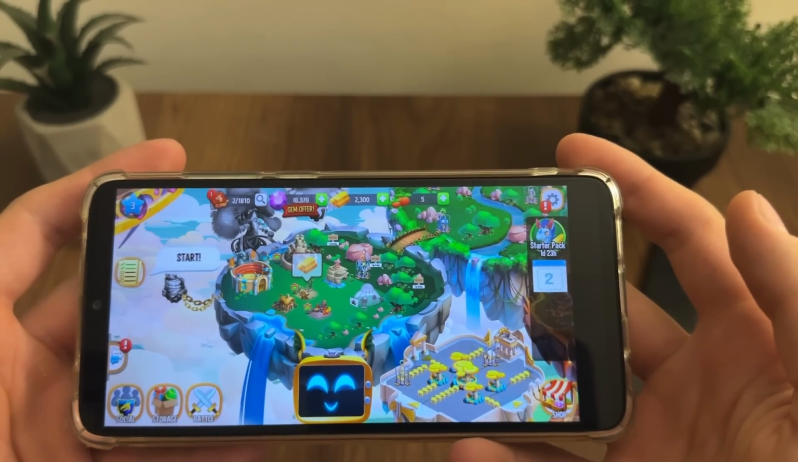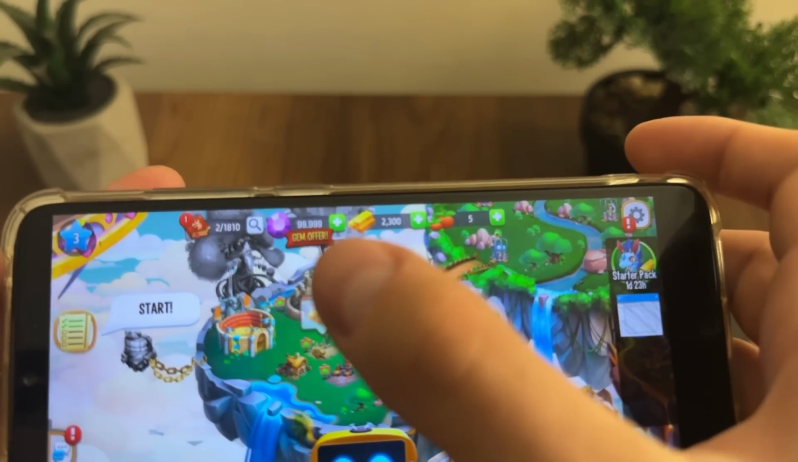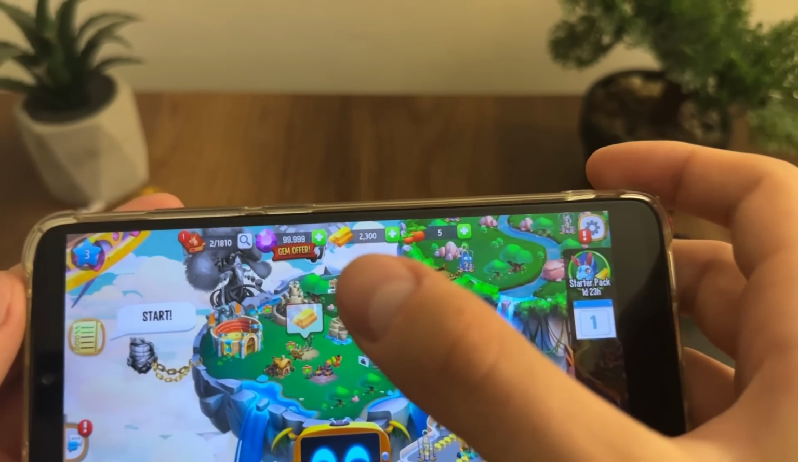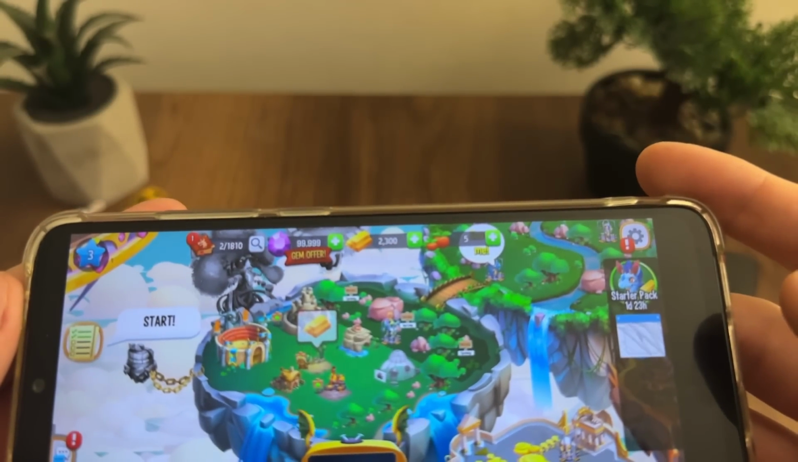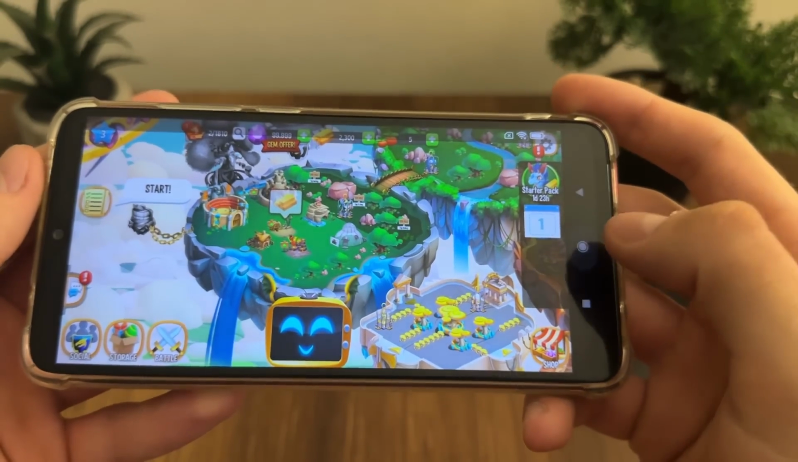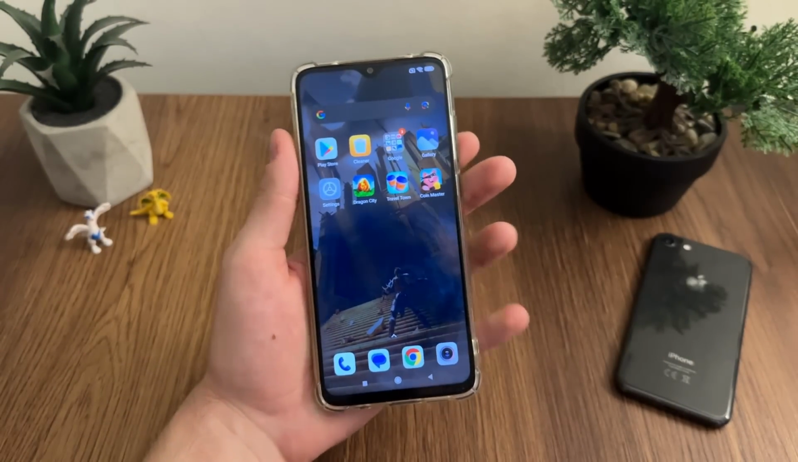So yeah. Nice guys, as you can see it actually generated our gems and it works amazing guys, as you can see. So yeah, that's pretty much it guys for this tutorial.